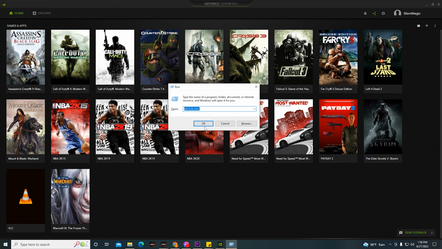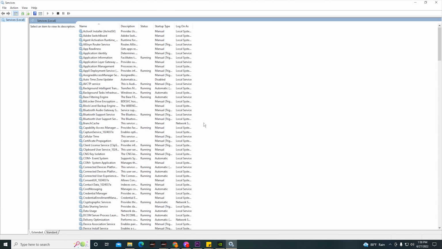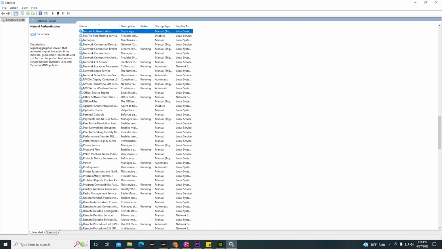Click OK, and now you'll get to the services window. We're going to look for NVIDIA services running on your computer, so press N on your keyboard to see it quickly. So look for these 3 NVIDIA services, then right-click on each one, then restart.